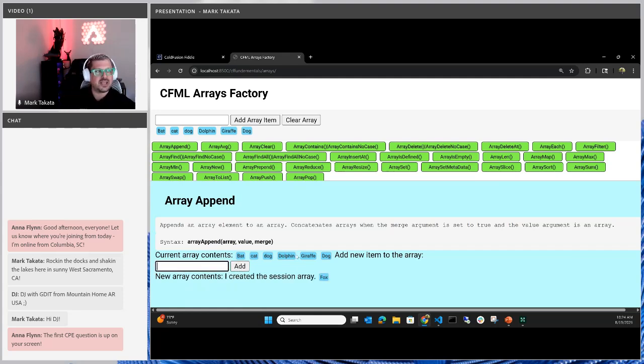And now this is where I was saying this thing likes to play with my emotions. There we go. For whatever reason, the first time it runs, sometimes that initial thing doesn't happen. So just ignore that. But now you can see the original array is still up here: bat, cat, dog, dolphin, giraffe, dog. I've created a new array with fox at the end of it. So that's all that does, basically. Very, very easy. You just have to remember that it's going to append all the way to the end.